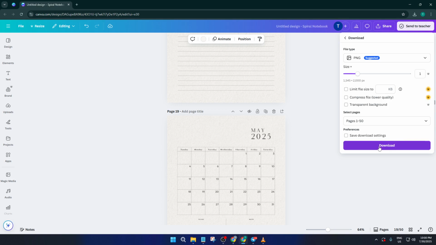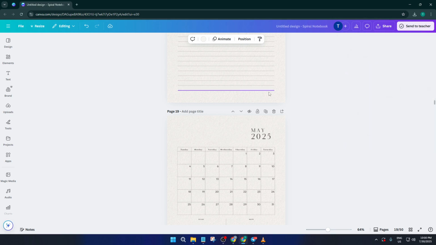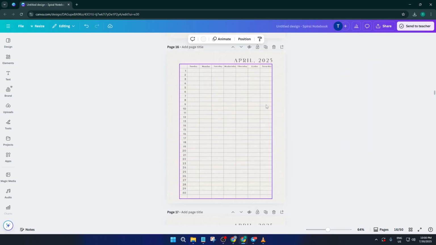And that's it. You've just created a digital planner in Canva that you can use for your own daily organization or start selling as a digital product on platforms like Etsy or your own website.